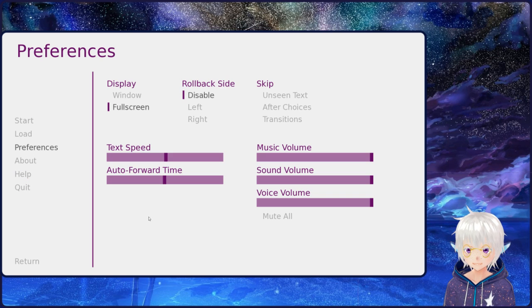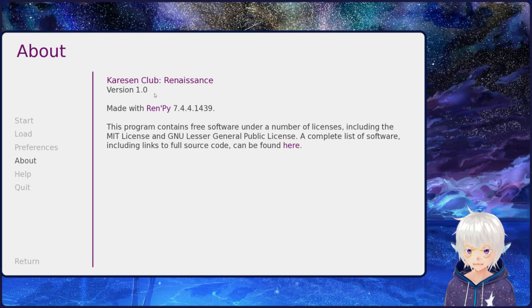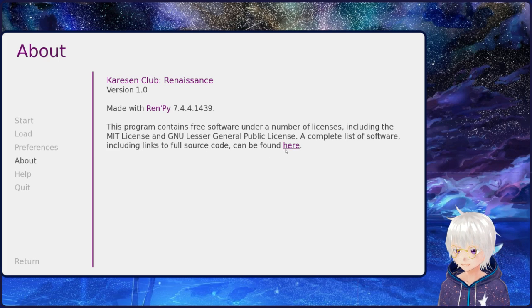So that's good. About. Version 1.0, made with RenPy, blah blah blah. This program contains free software under a number of licenses, including the MIT license and GNU Lesser General Public License. A complete list of software, including links to full source code, can be found here.